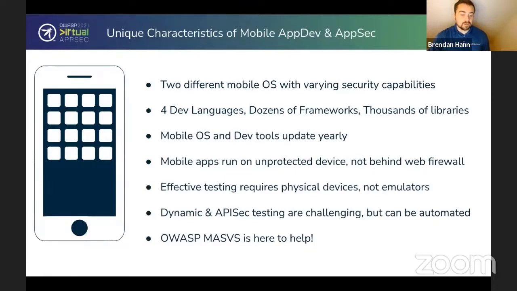But the good news is you can rely on the OWASP MASVS as a way to teach developers what they need to know about security and teach security about what they need to test for.